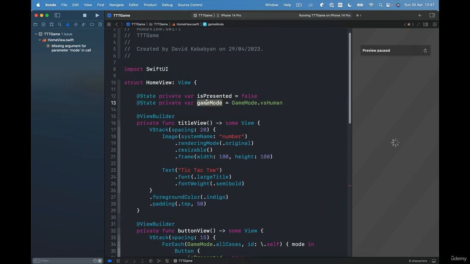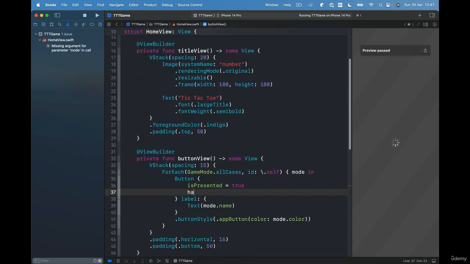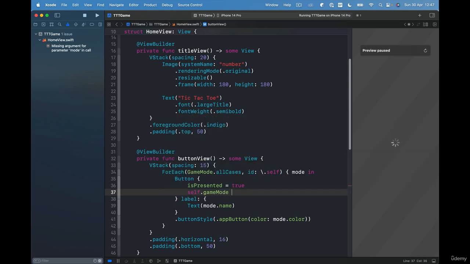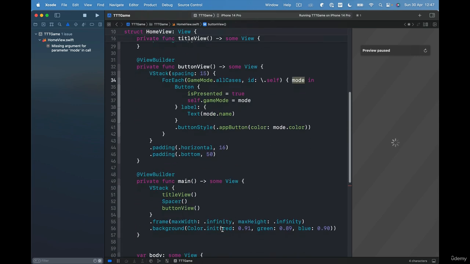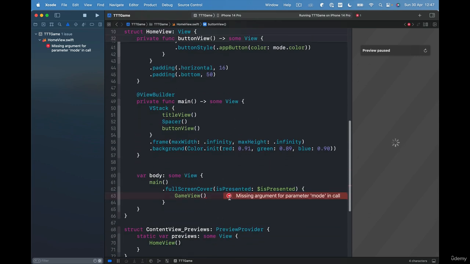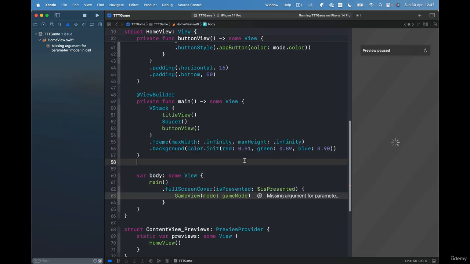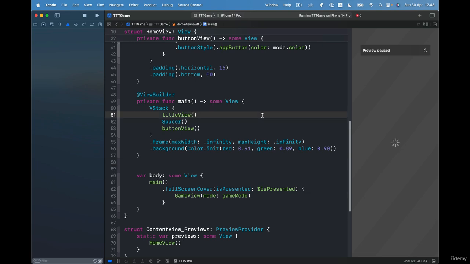Every time we click on our button we want to update this value. So we say self.gameMode is equal to the mode we have pressed, which is here, and now we can pass it here. So in order to fix it we need to pass our game mode here. Okay, so the errors go away and we should be able to run our application.